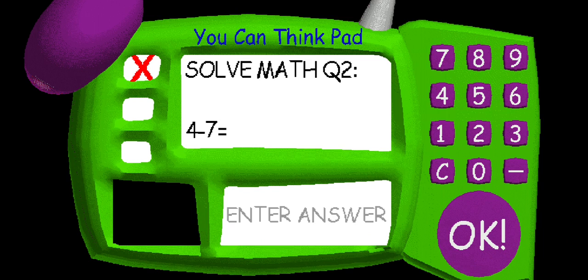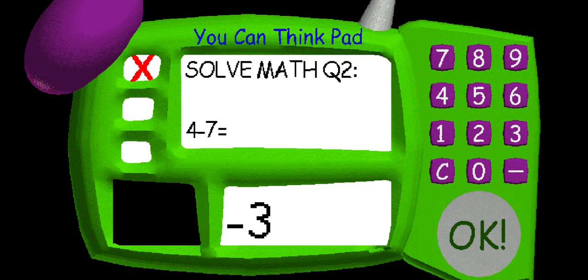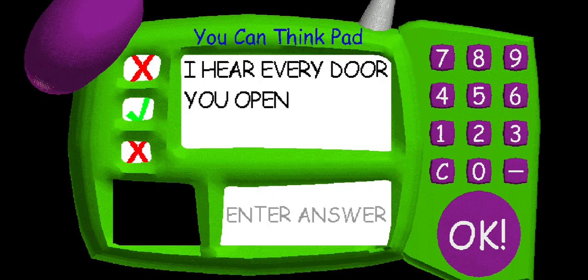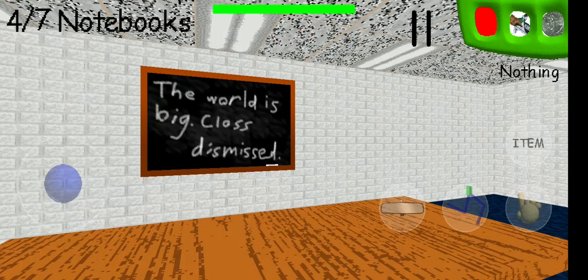Alright, 4 minus 7. Wait, is that like a negative number? I don't even know. Oh, wait, that is a negative number. I've never known this. Okay. All right, so I got 4 minus 7. So 1, 2, 3, 4, 5, 6, 7. That's going to be a negative 3, right? Negative 3. Oh, yeah, that is. All right. See, I knew that was a negative number. All right, we need to find another Bsoda.